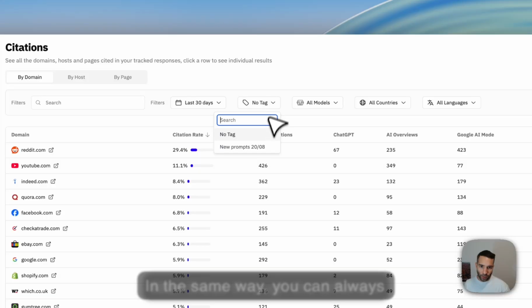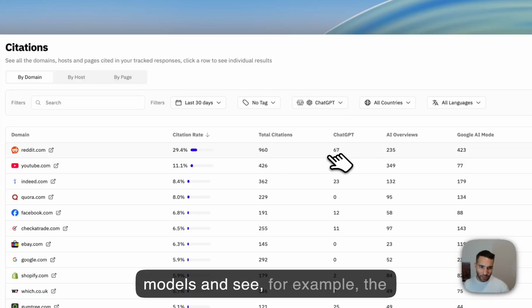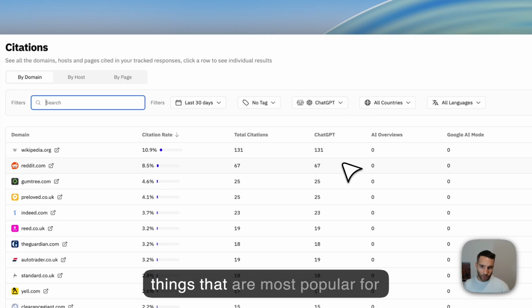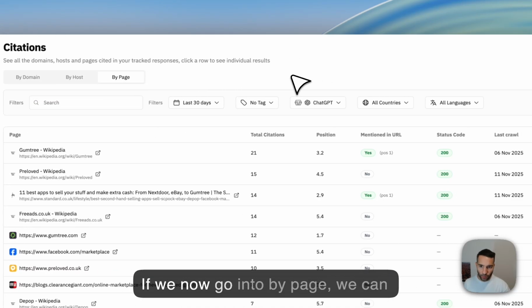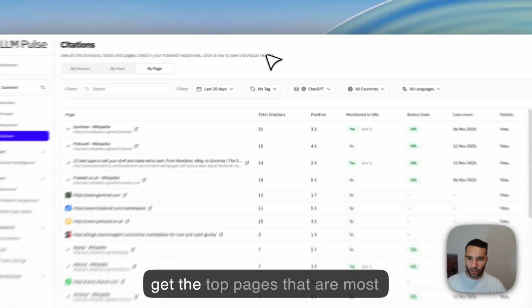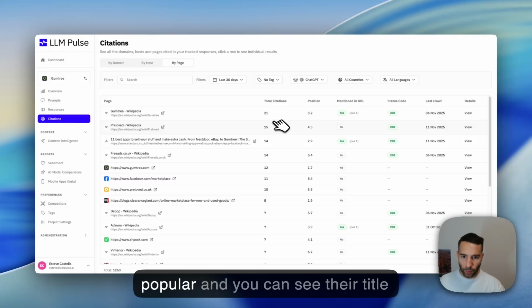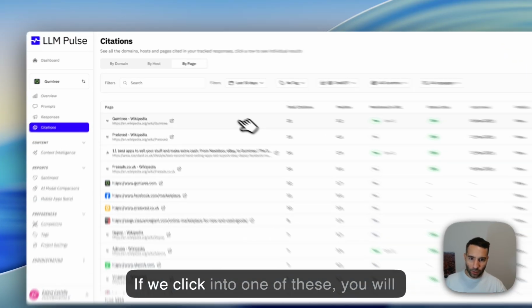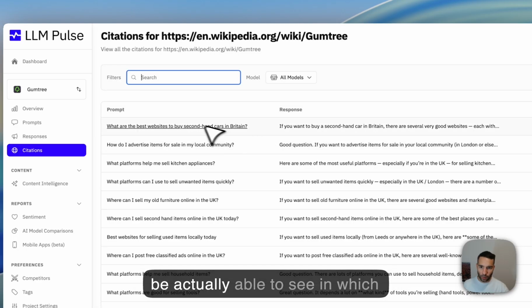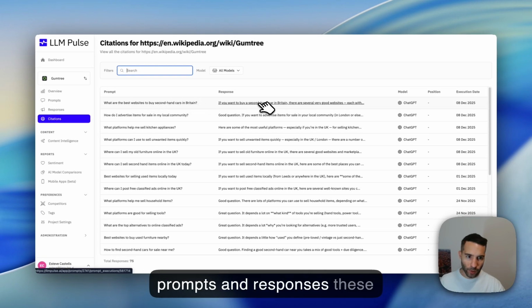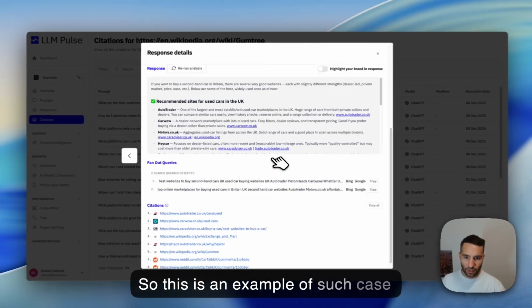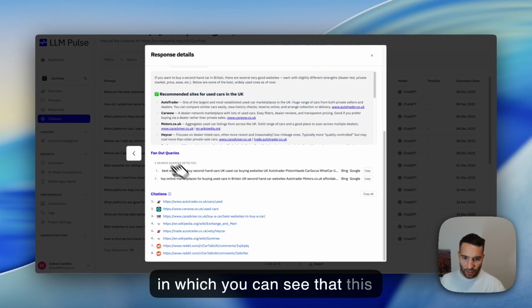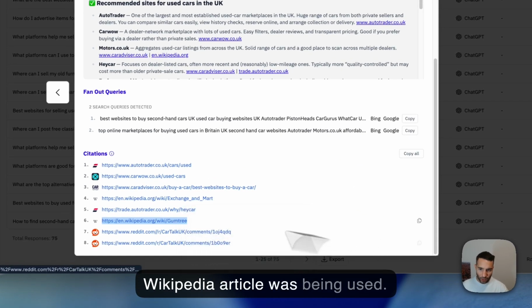In the same way, you can always filter these through the different models and see, for example, the things that are most popular for each of the different brands. If we now go into by page, we can get top pages that are most popular, and you can see their title and the URL. If we click into one of these, you will be able to see in which prompts and responses these pages are being shown. So this is an example of such a case in which you can see that this Wikipedia article was being used.